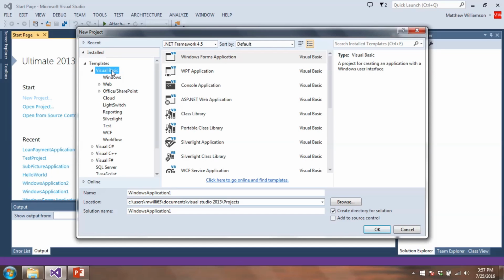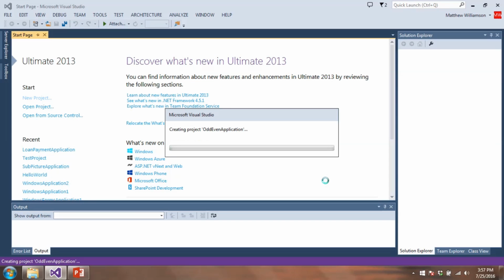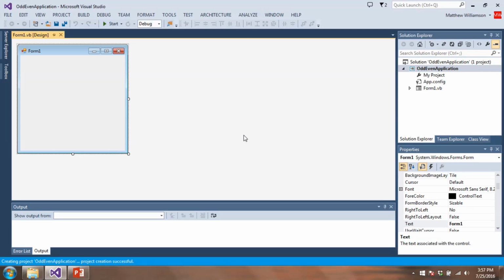And then we make sure we have Visual Basic, Windows Forms Application. And then under the name, we'll say Odd Even Application. You can call it whatever you want, but this is the name I'm going to give it. And we'll store it at this location. That looks good. We'll click on OK. This may take a second or two to create the project. It says it is creating. All right, there we go.